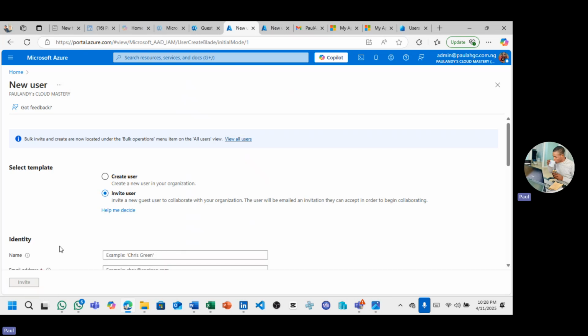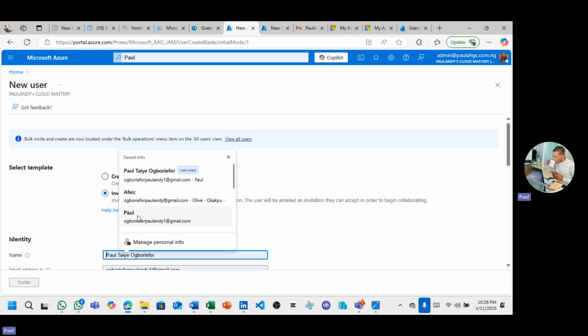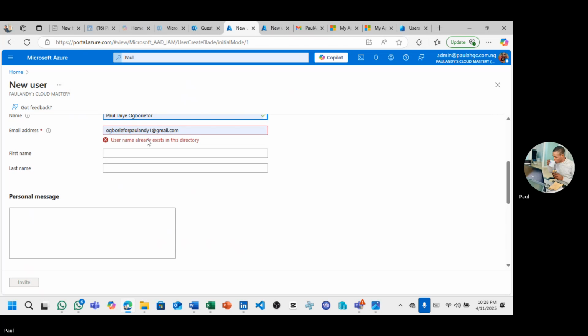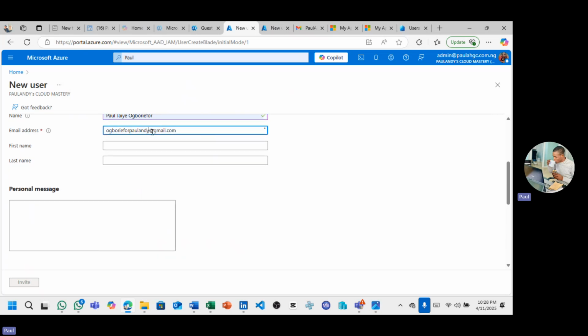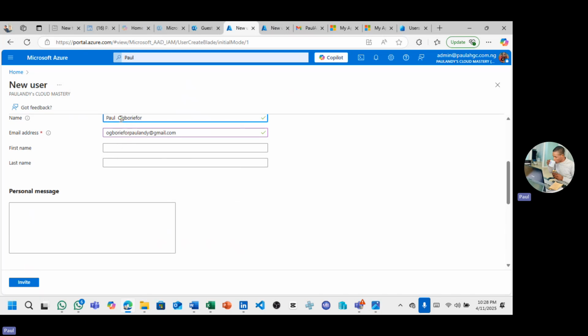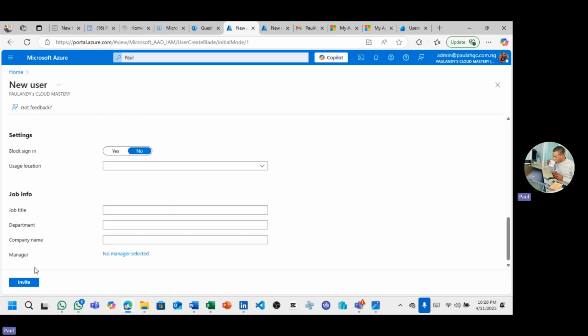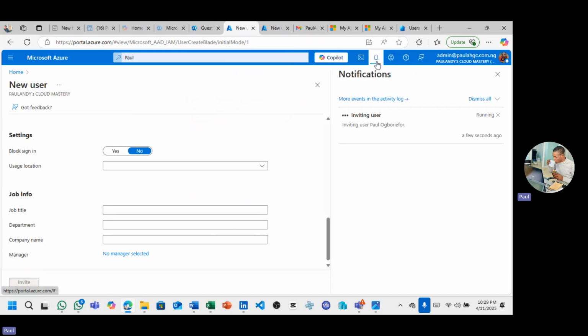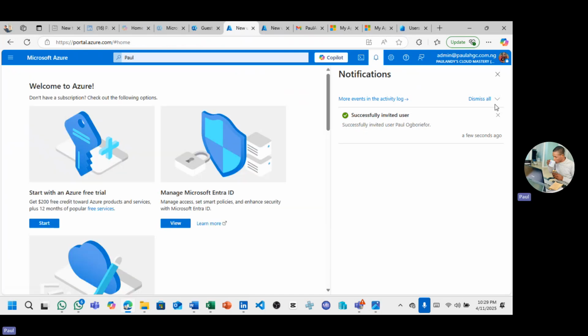So I'm inviting a user. I'm also bringing on Paul, and I'm cleaning this one here and taking this out to avoid replication, and I'm inviting. So it's still loading, right? Still coming up, as it has not been created. Inviting user, come on, okay, successful now.